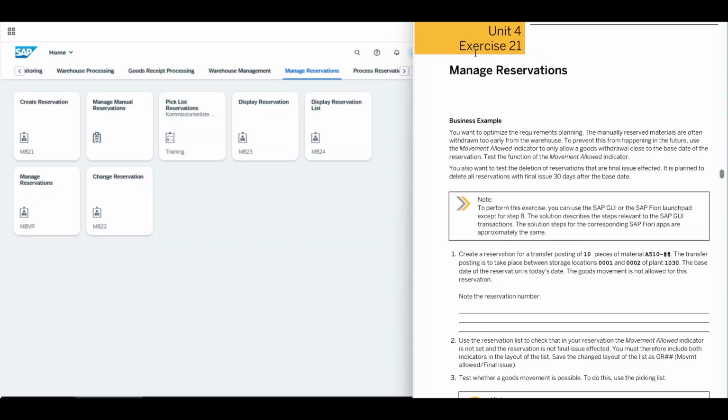Unit 4, Exercise 21. You want to optimize the requirement planning. The manually reserved material are often withdrawn too early from the warehouse. To prevent this from happening in the future, use the movement allowed indicator to only allow a goods withdrawal close to the base date of the reservation.